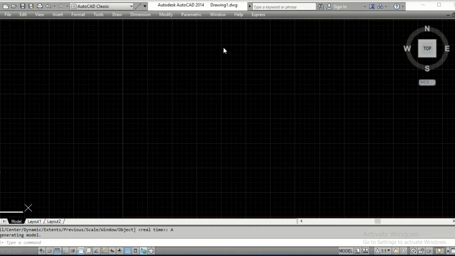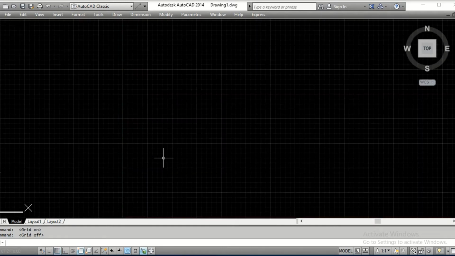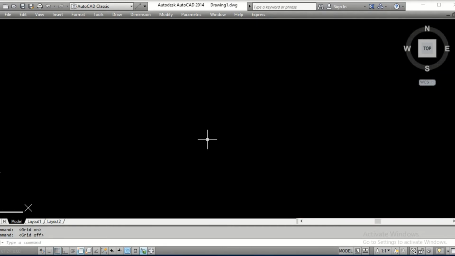The horizontal and vertical lines you are seeing here are called the grid, which can be switched on and off according to your requirement. Right now I'm going to switch it off because I don't require it. Whenever I require it, I'm going to bring it back by pressing the F7 function button. F7 is a button which switches this grid on and off. Right now I'm switching it off.